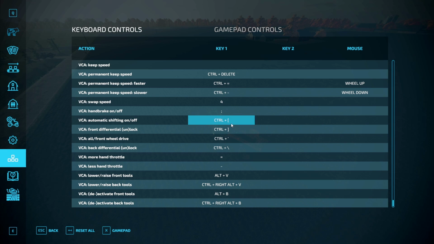Okay, so automatic shifting is if you had manual transmission on, you can actually use this to lock it into automatic. Front differentials is the Control and the square bracket. All front wheel drive is the Control and the apostrophe, and the back differentials is the Control backslash. What these three allow you to do is to set up all your differentials, all your lockers, all that kind of stuff. So that's where it comes in and says, hey, I wish I had four-wheel drive.